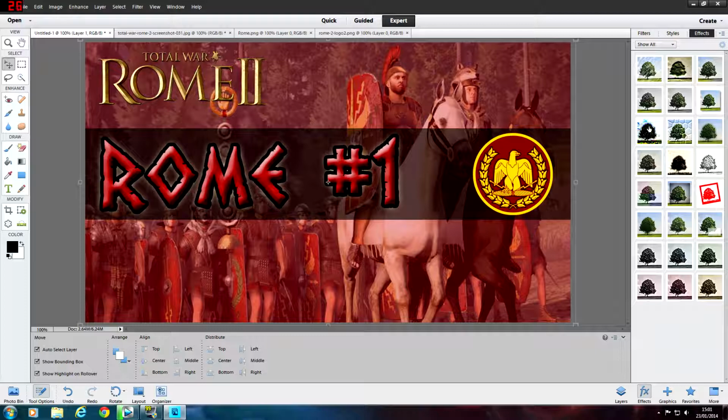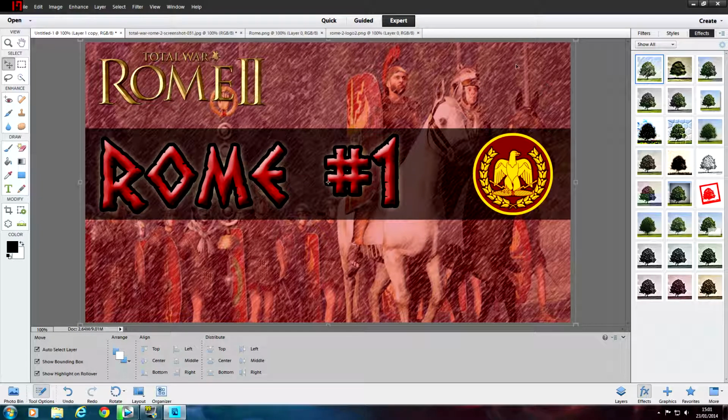And then you've got different effects on here. So you've got blurry, you have blizzard. So if I double click on blizzard, there we go. Add a nice blizzard effect. Looks like they're walking through the rain. Undo that.